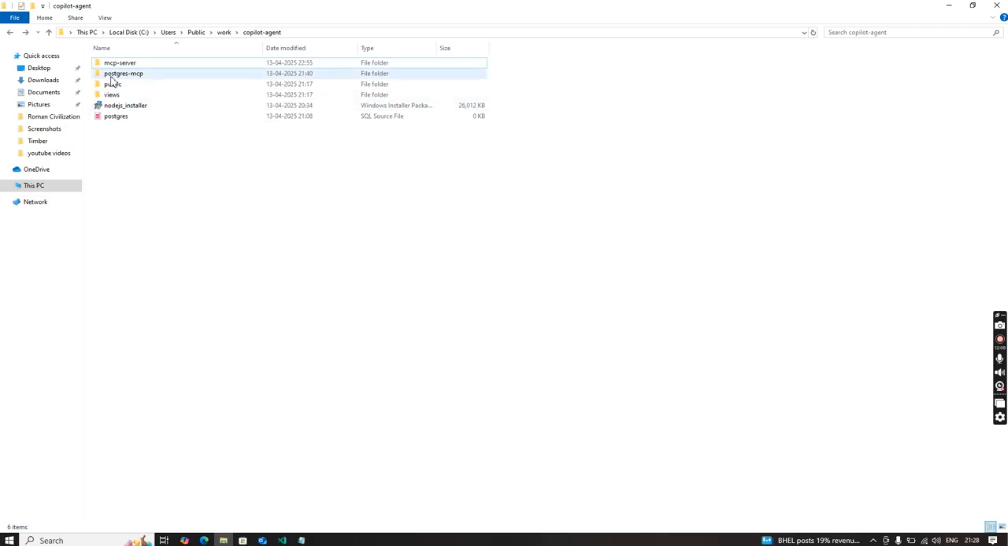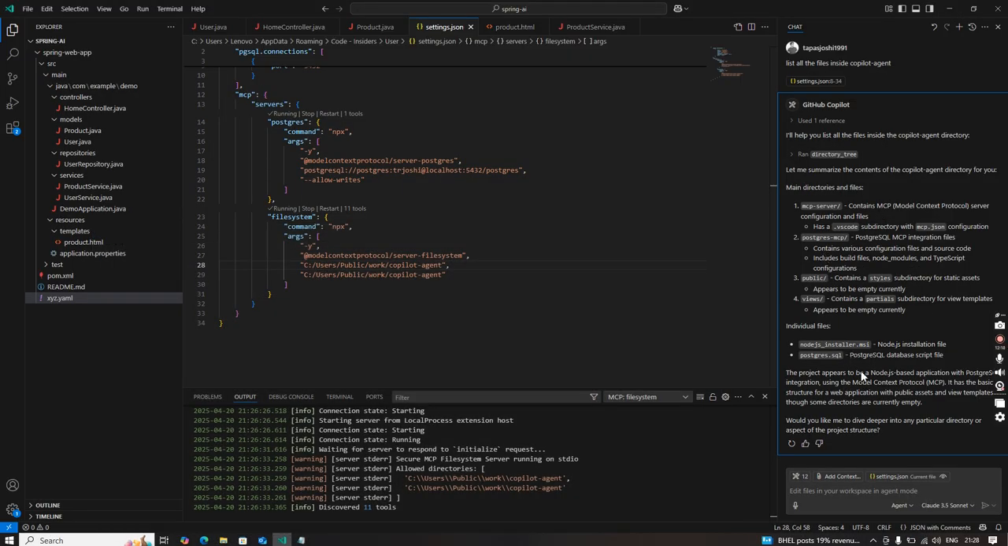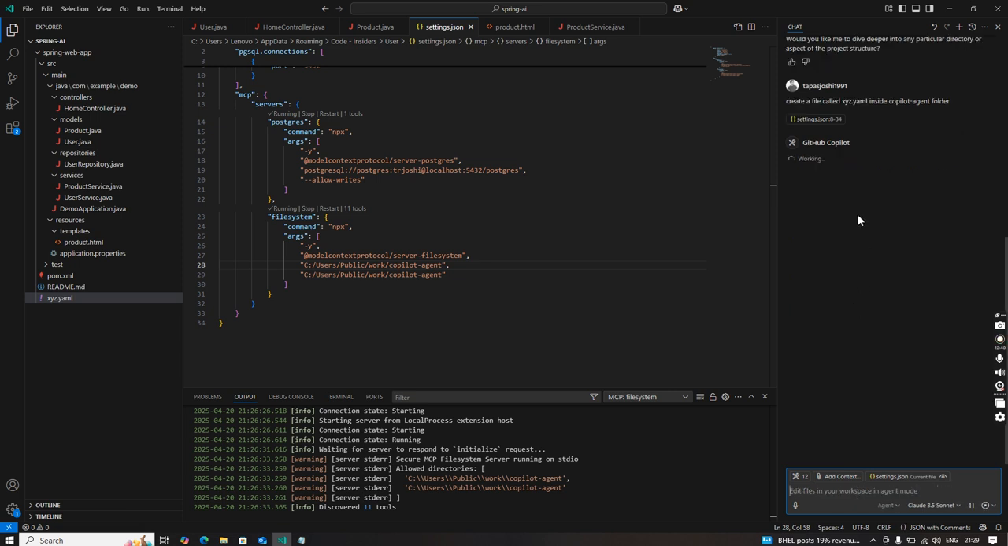If I go back, if you see all of those directories, it was able to give me from Copilot chat itself, which means it was able to invoke the MCP server tools and get me the details. Can we try, let's say, create a file called xyz inside the Copilot agent folder. Let's see. It should be able to invoke or call the tool create file or write directory or something, right, which we have seen.